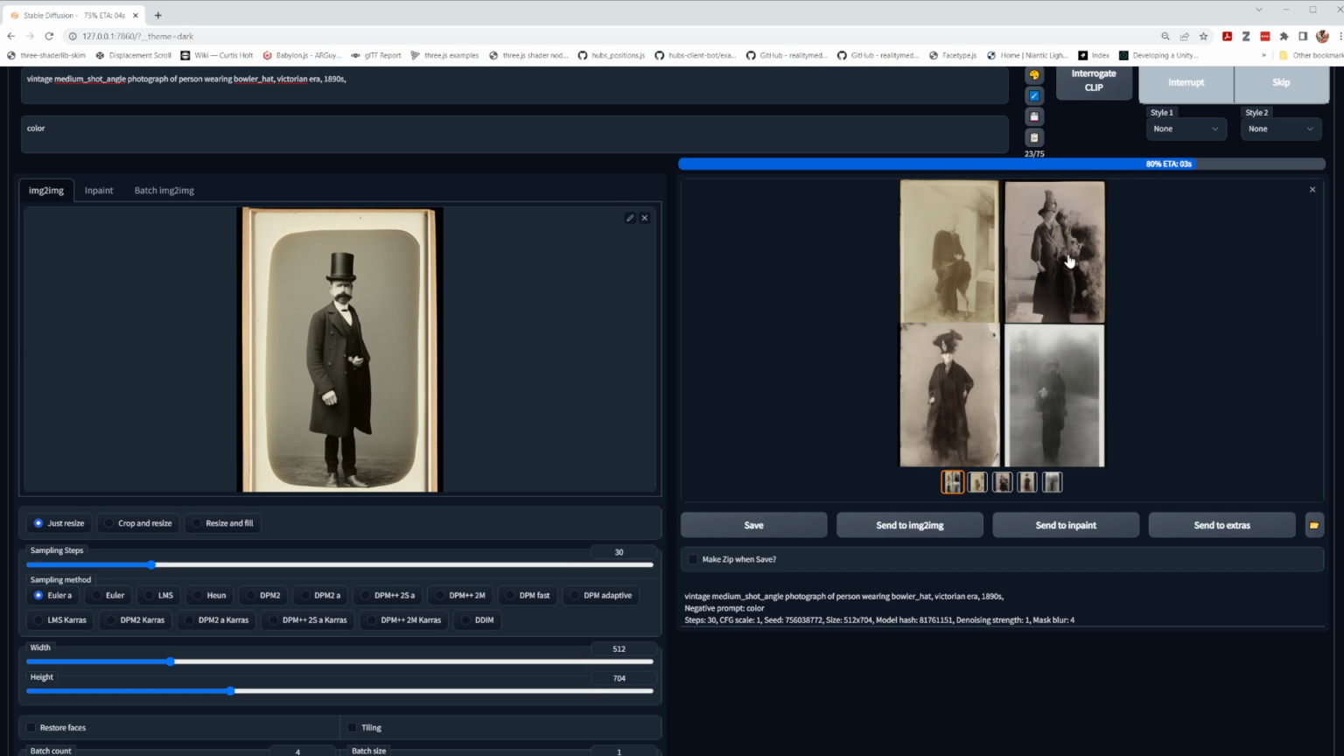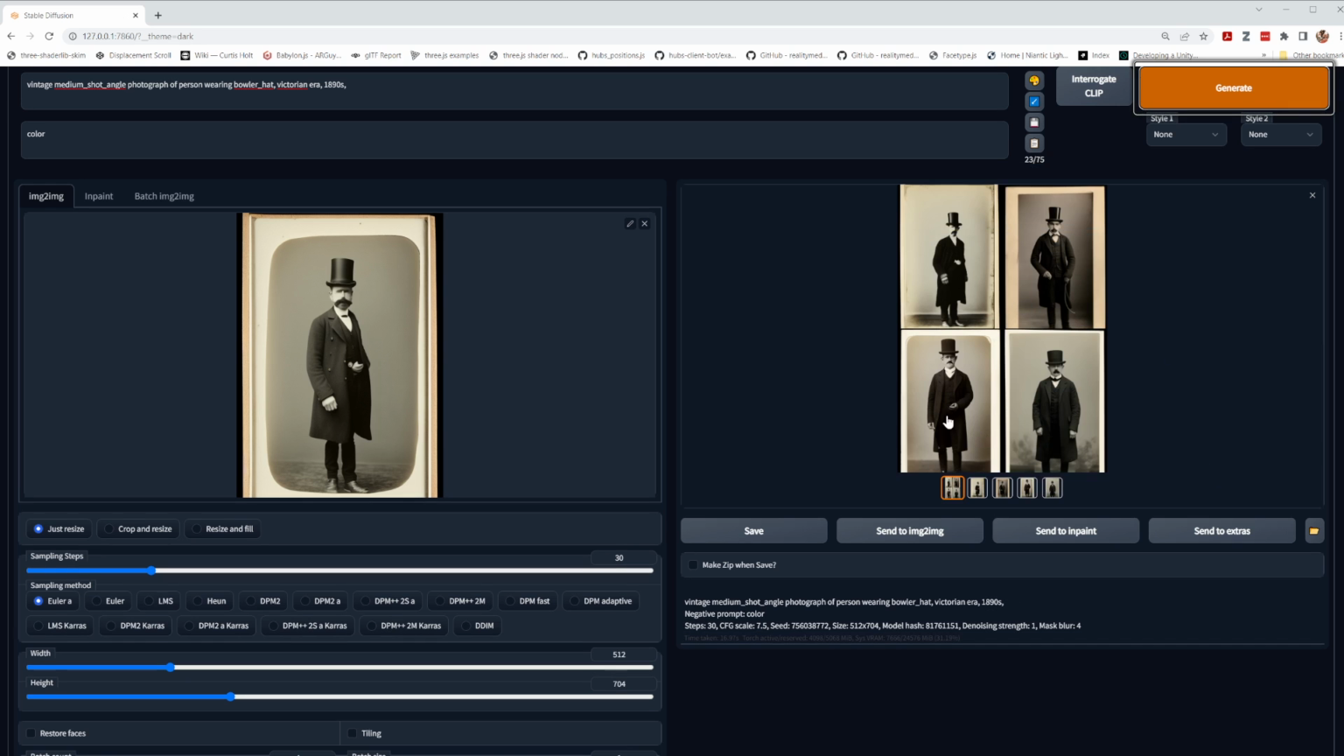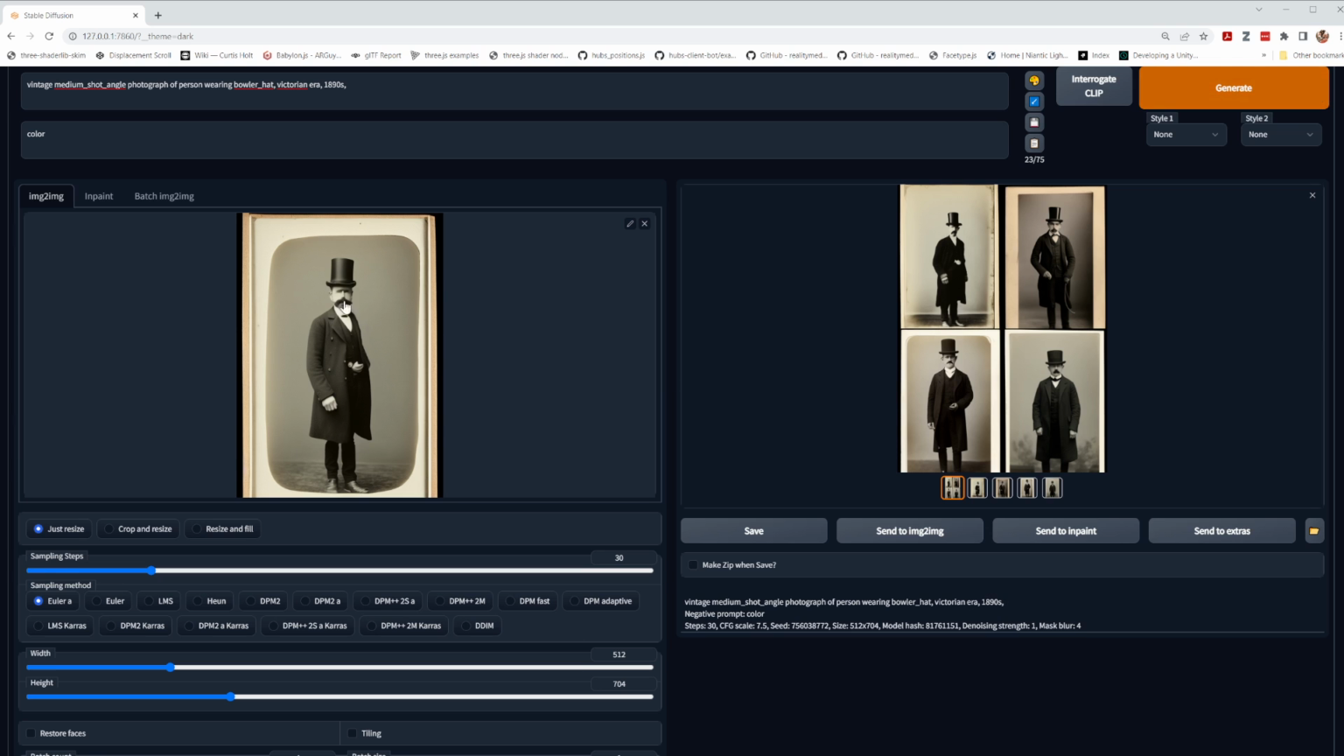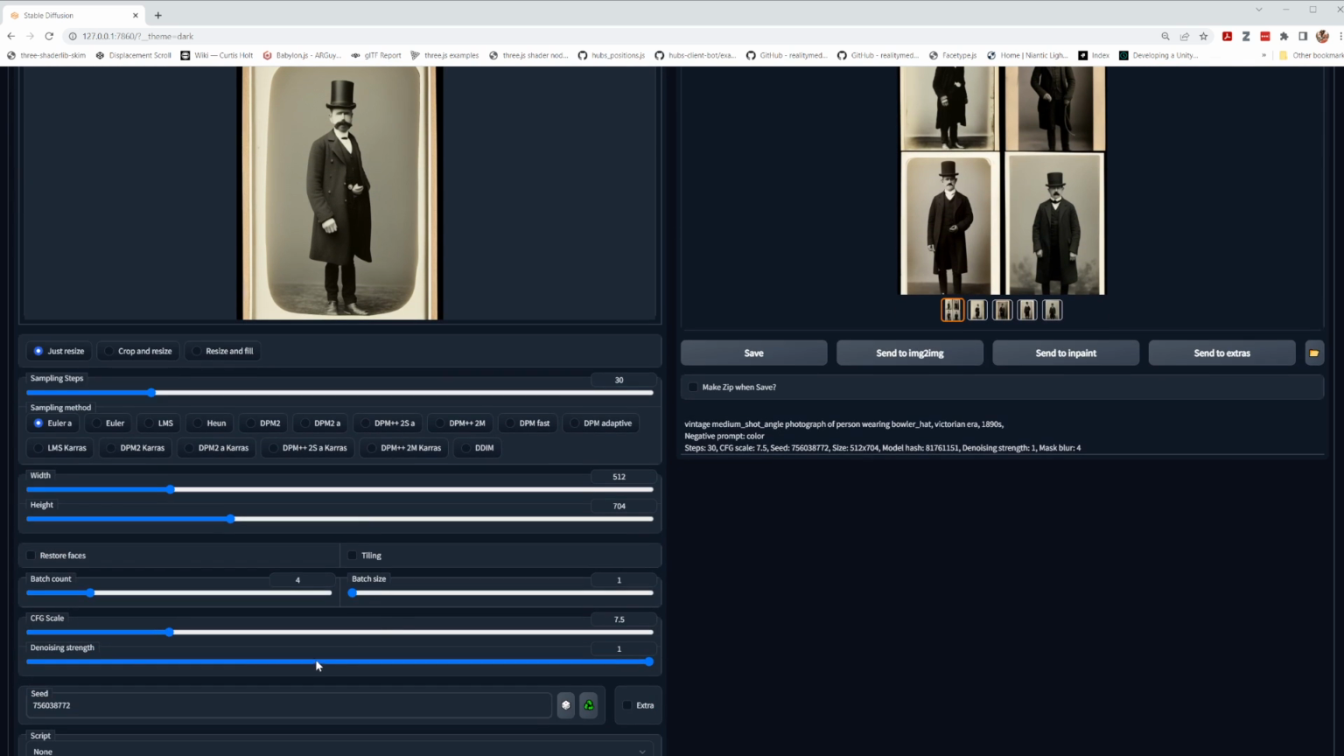And notice that it's putting women in there now because I said person, not man. So it can come back with women. The bowler hat probably forces it more towards a man. So you see we get variations on that. It's still pretty close to what we had here.